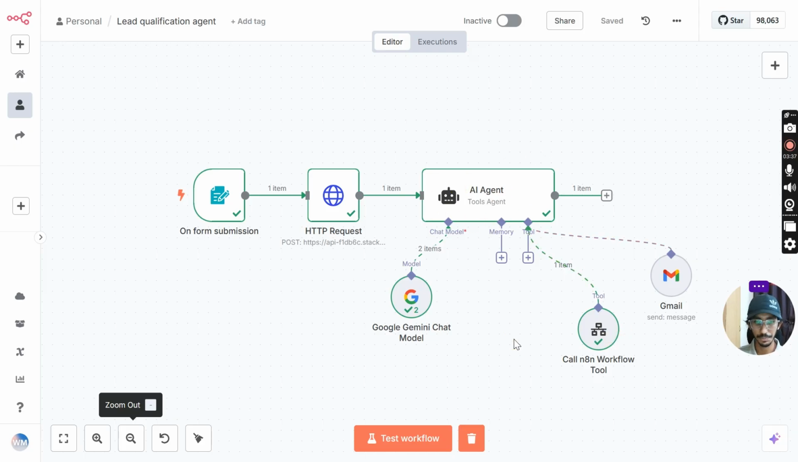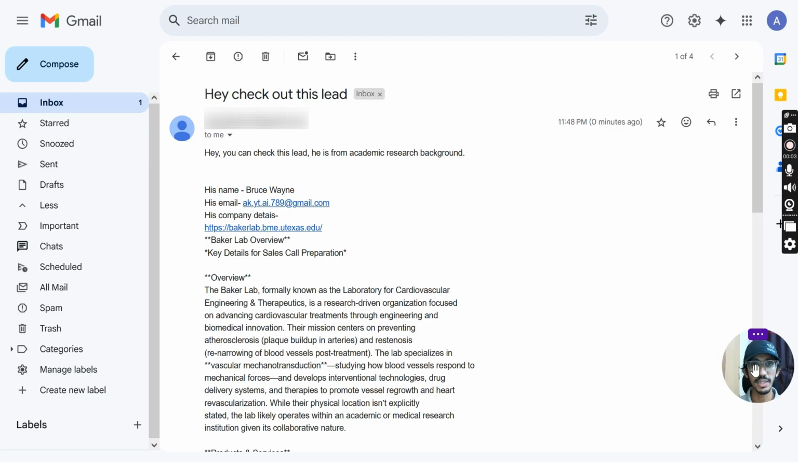So now I'm not going to close this window. Our second workflow is working hard, and we should get an email, and the email, let's just assume we are the sales guy who will be selling the equipment, and as a sales guy we should get that email. So I'm just going to check my email inbox right now. So I got the sales email, and see, hey, check out this lead.